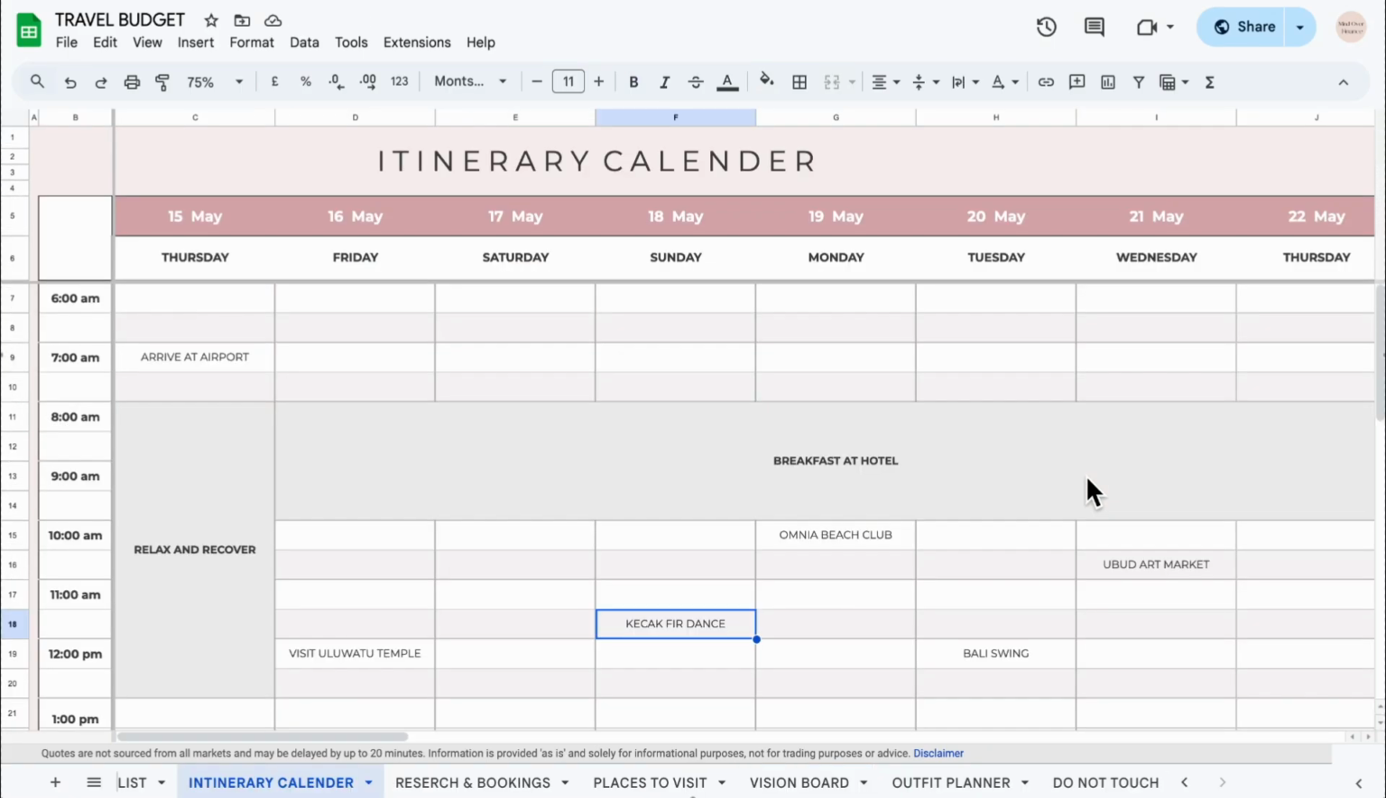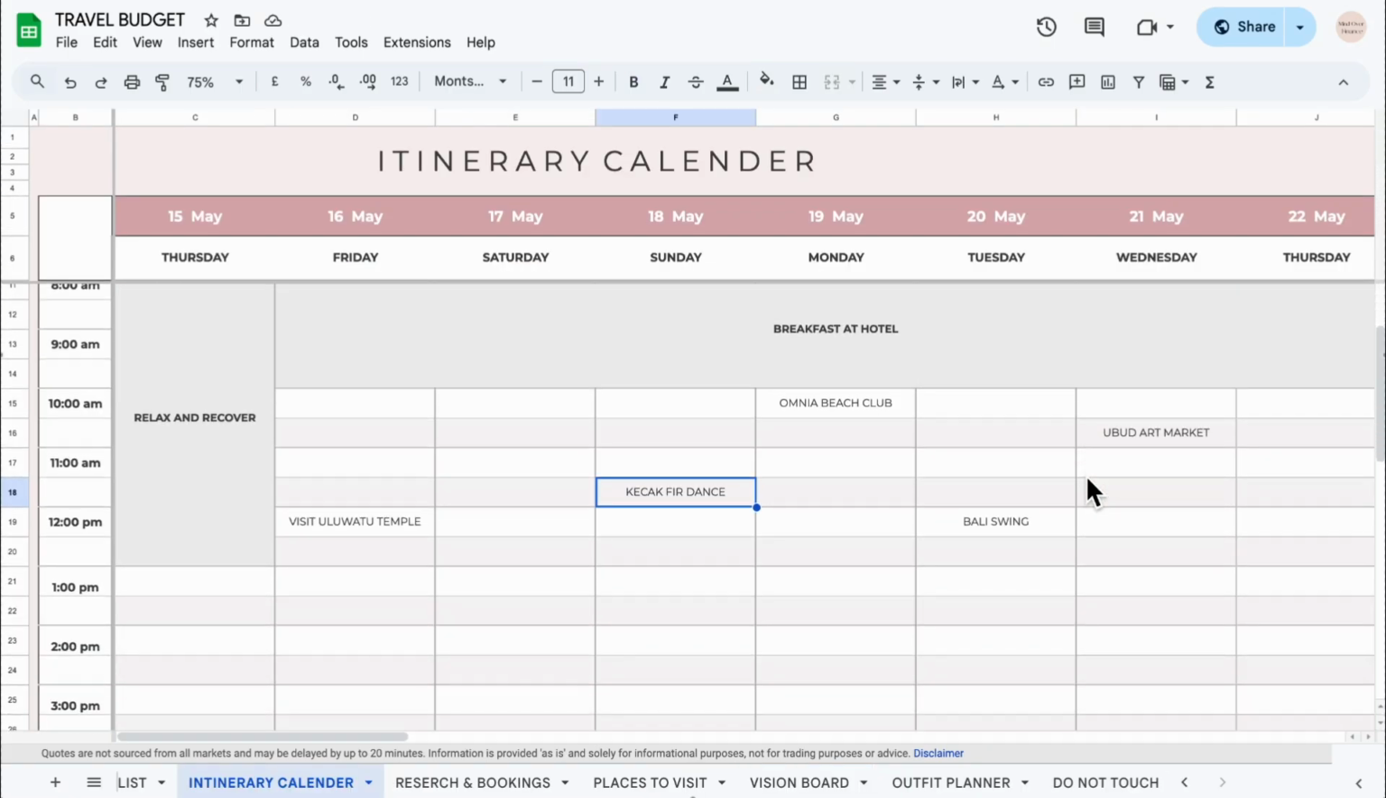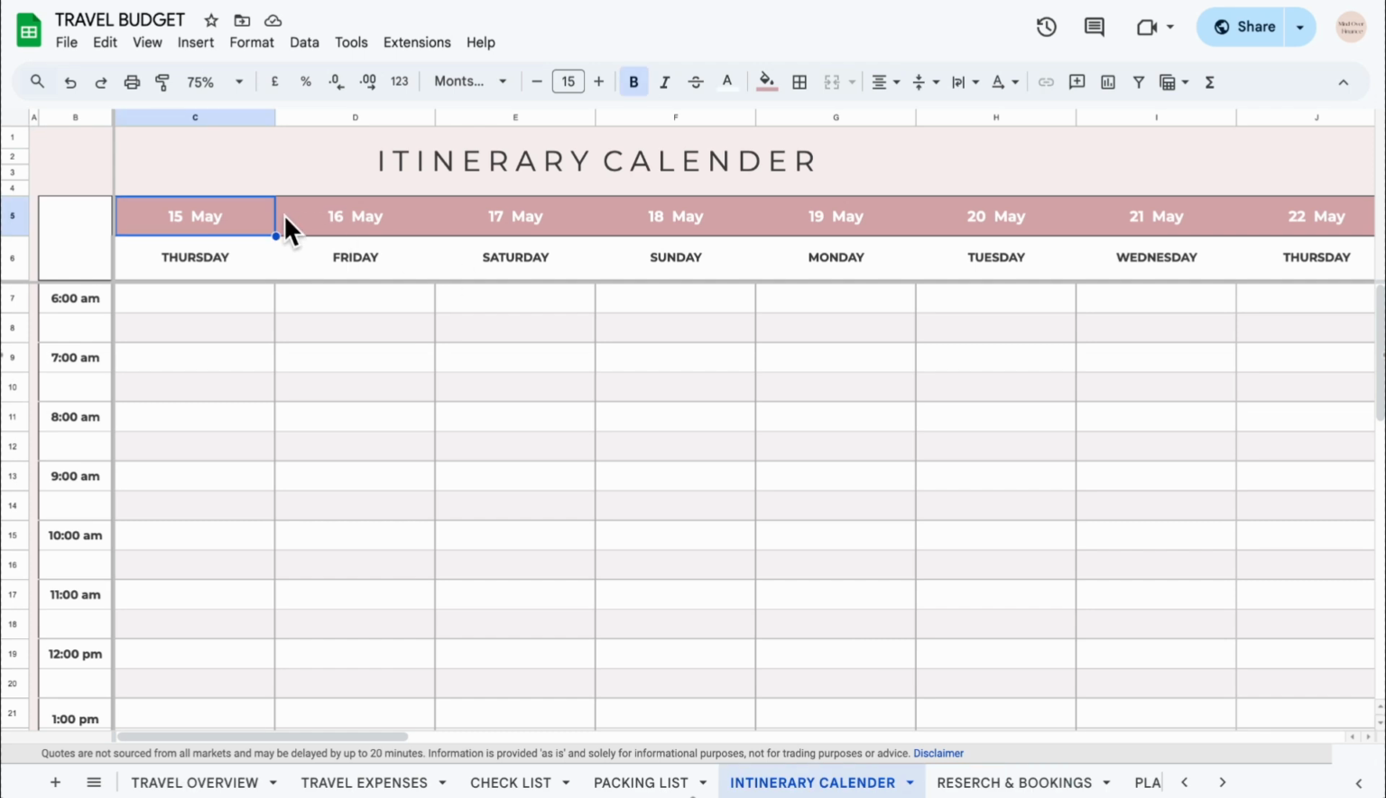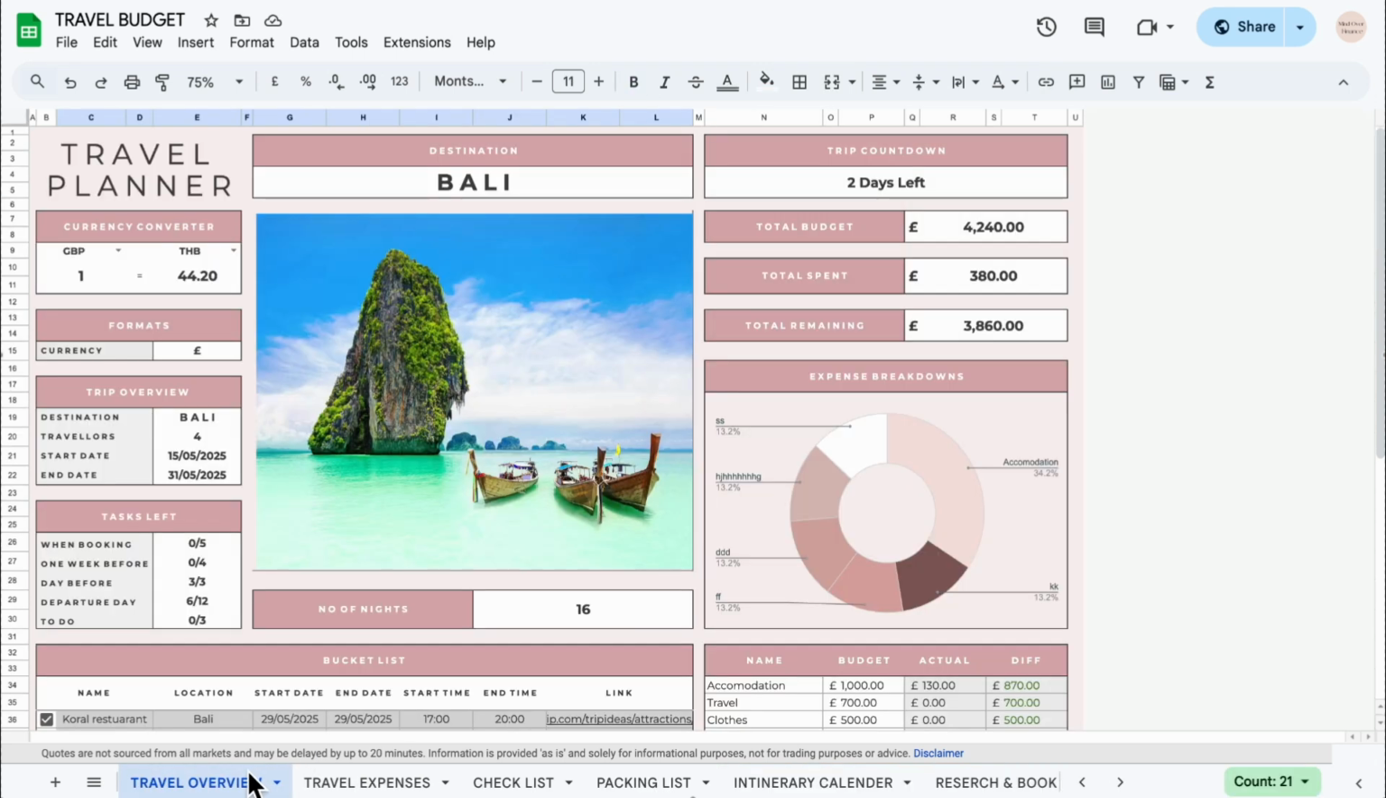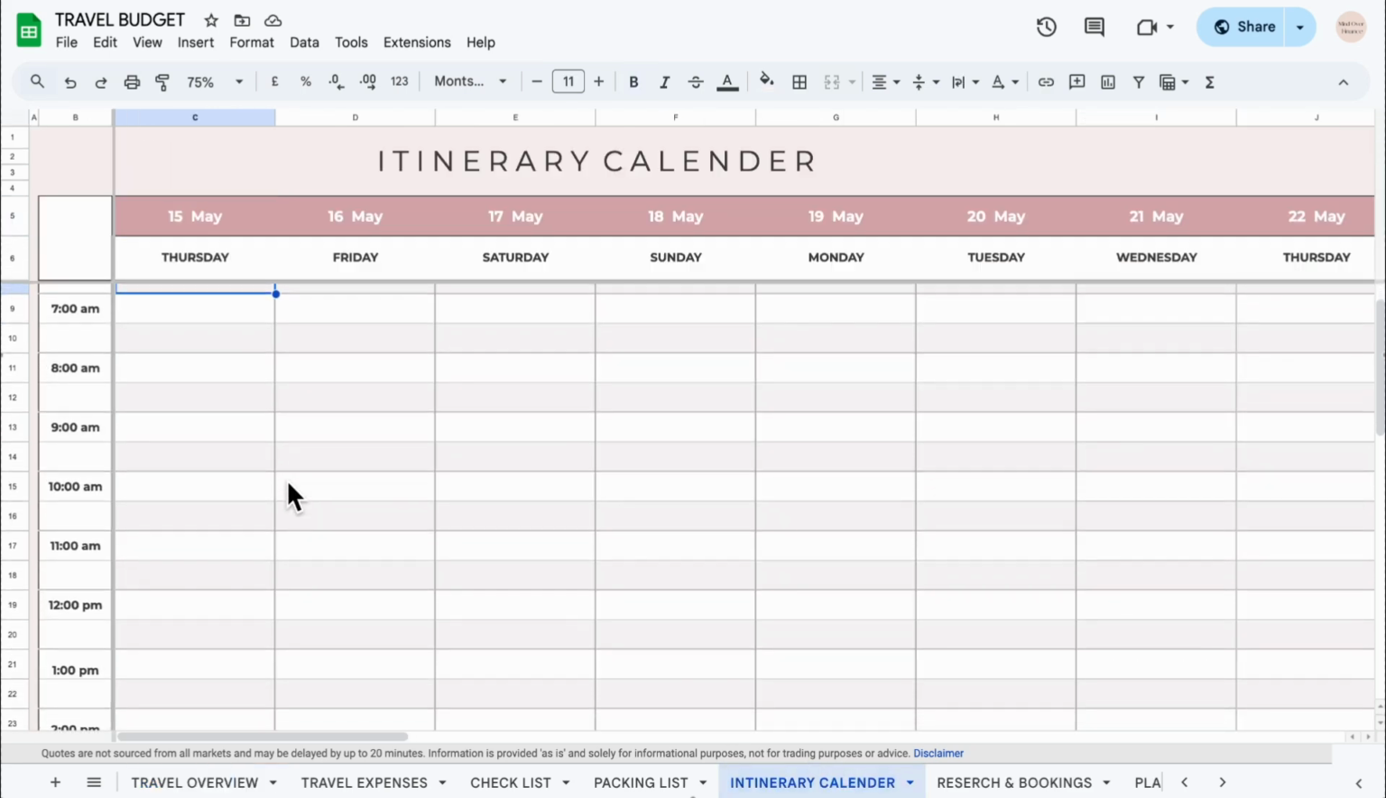The Itinerary tab lets you plan your trip hour by hour in a simple calendar-style format. The dates and days at the top will automatically populate based on the start and end date you entered in the Trip Overview tab, so there's no need to adjust them manually.